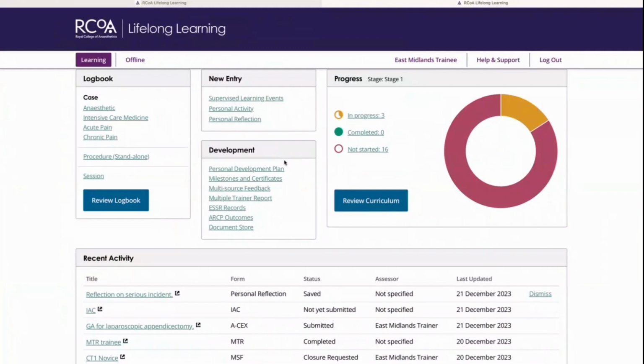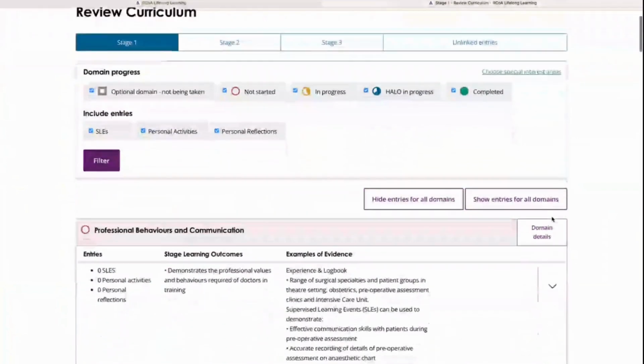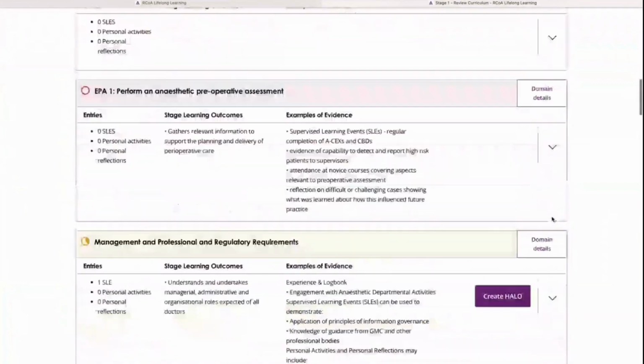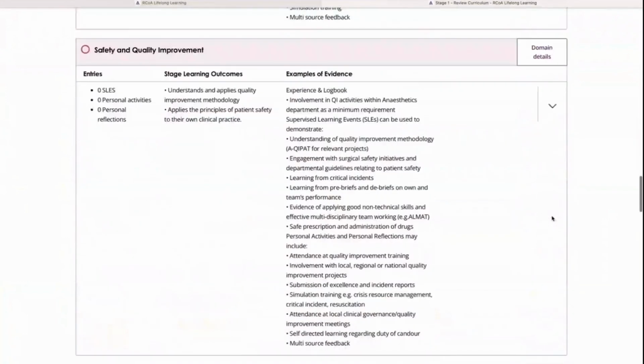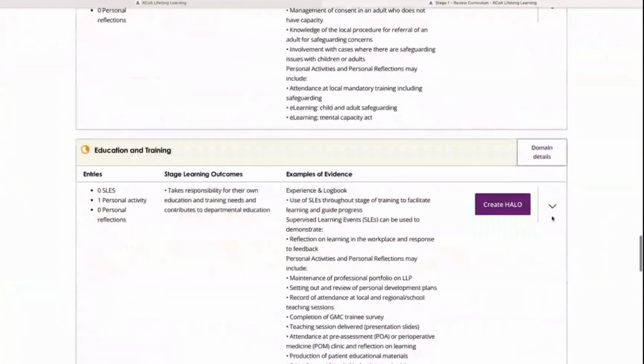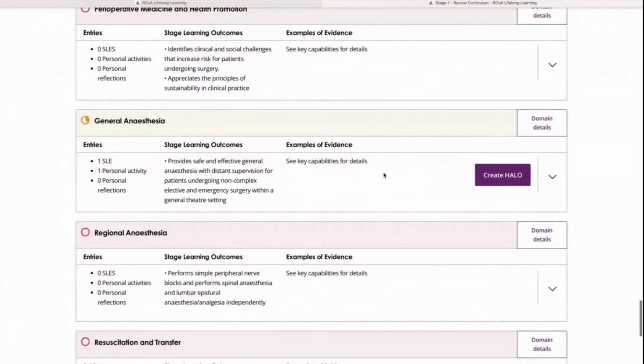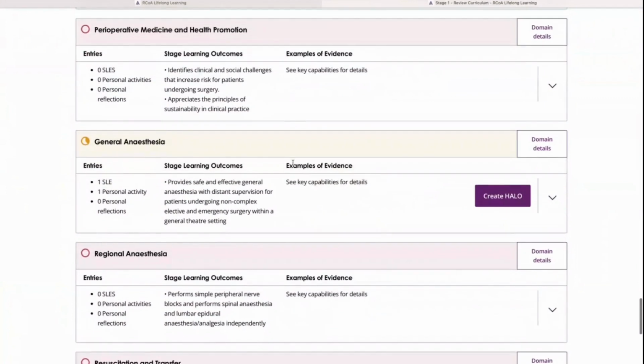So to initiate them, we need to enter the review of curriculum from the dashboard under the Progress tab. We will then be able to generate HALO forms for domains where we've linked at least one piece of evidence. So we're going to scroll down to the general anaesthesia learning domain, and we can see here it's yellow because it's got a couple of pieces of evidence already linked to it, and it will then give us the create HALO option. Whereas if we look at regional anaesthesia here, it's all in red, it's not got any evidence attached to it, and therefore we can't create a HALO.